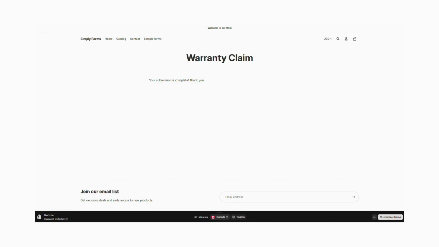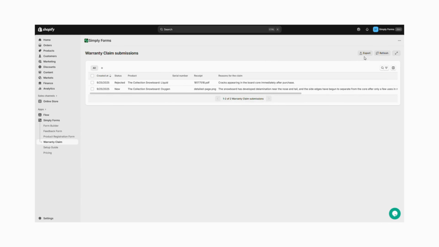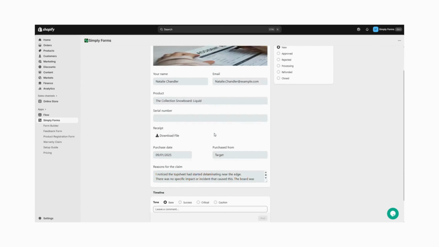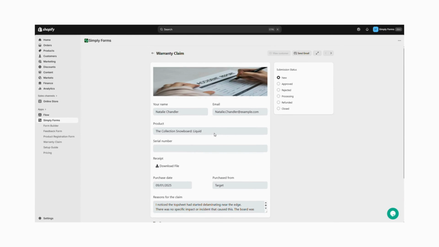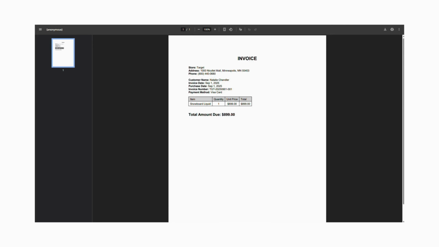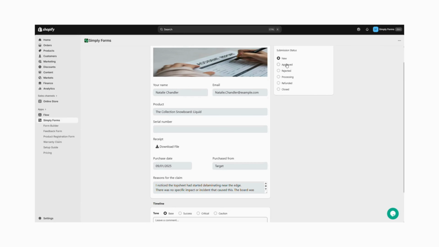After submitting successfully, go back to your Shopify admin. Refresh the view, and you'll see the latest warranty claim submission right away. You can open the claim to review the details, download the receipt for verification, and update the status to approved. Every submission and status change is automatically logged in the timeline.